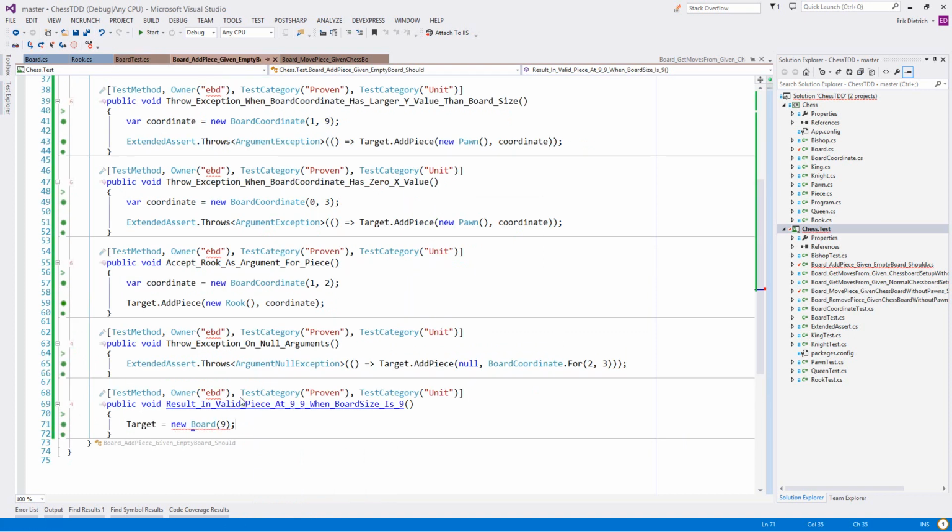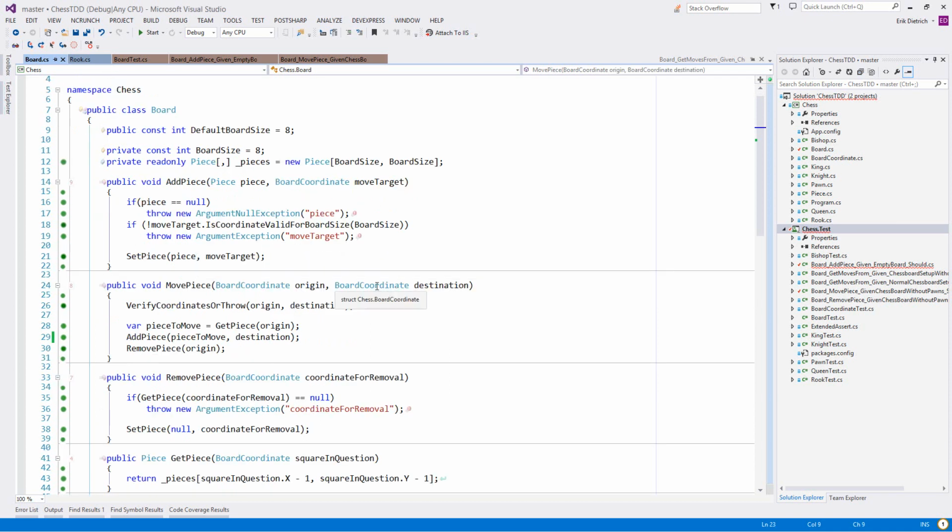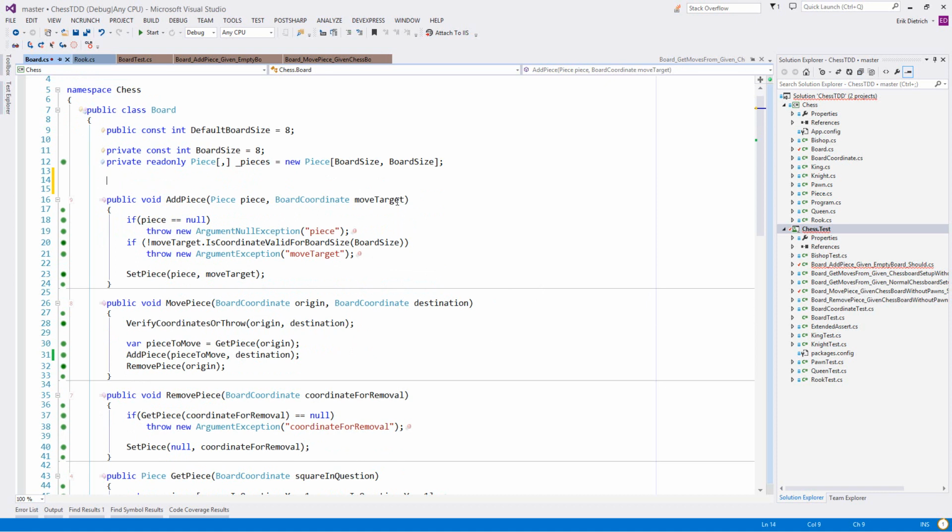So when I pass in a board size of 9, I should be able to add a piece to the 9, 9 coordinate. So I have a test now failing by virtue of not compiling. So what I need to do is go in here and add a constructor, because board for now just uses the default constructor. So I'm going to declare a constructor here at the top.